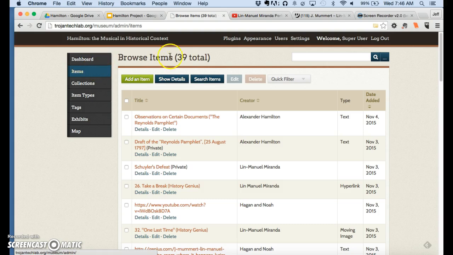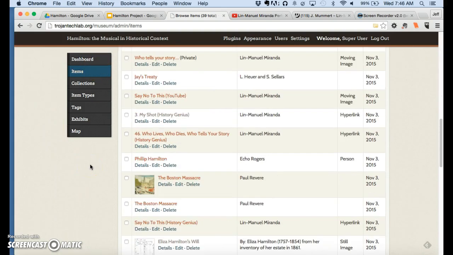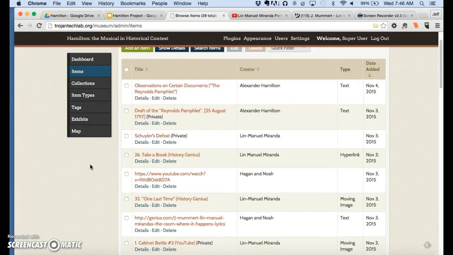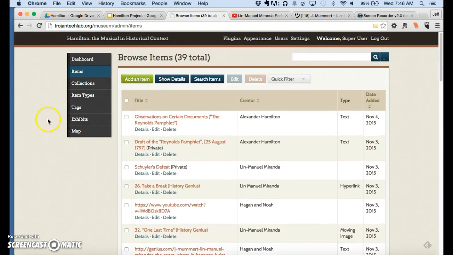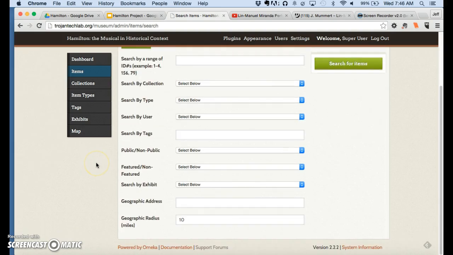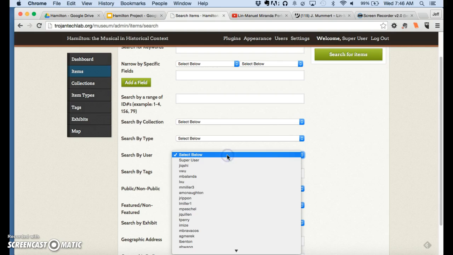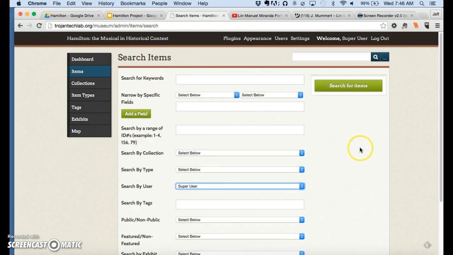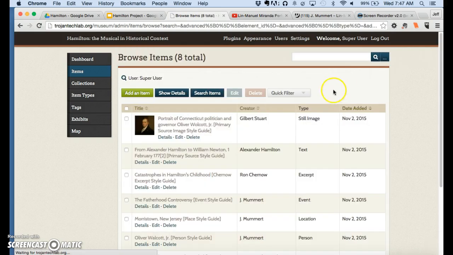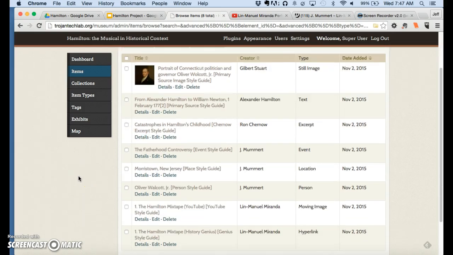First of all, there may be many more items by the time you do this inside the museum, but items can be searched. So if you want to get quickly to your items so that you can make an exhibit or do anything else, you do have a search feature up here at the top. To get to my items, I would basically just go to the user, and my name happens to be super user, and then I hit search for items. And what I get are only the things that I added. So that's pretty useful for you to get all your stuff together.